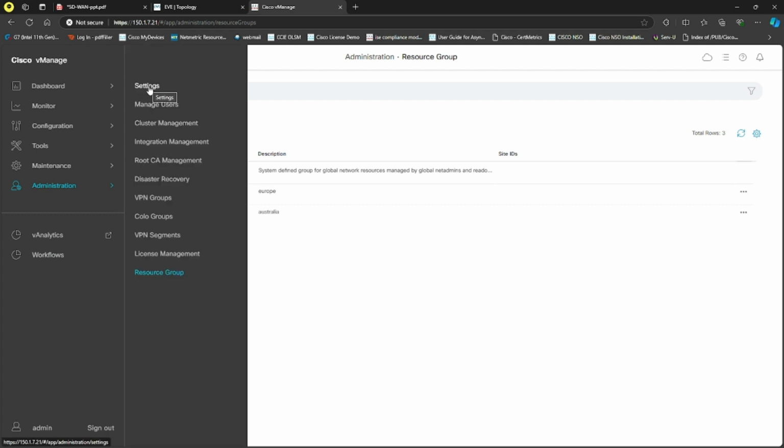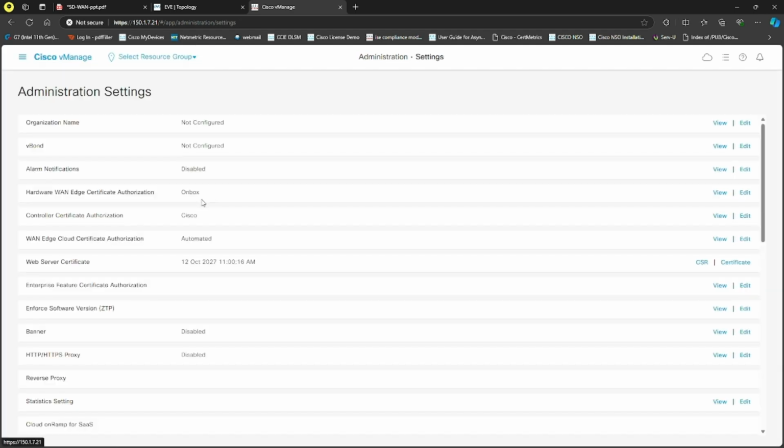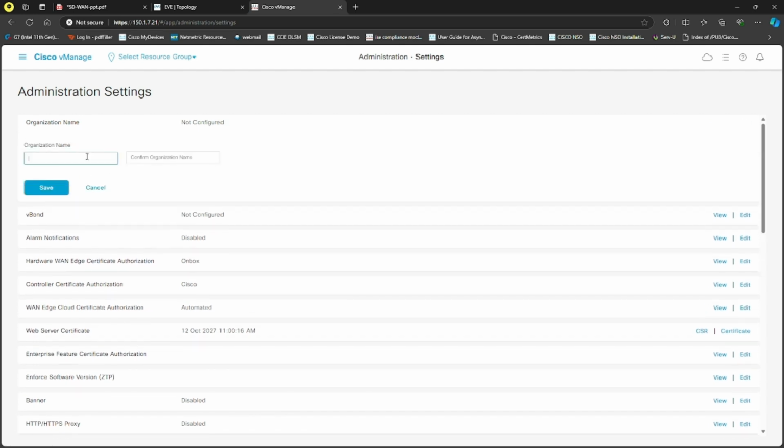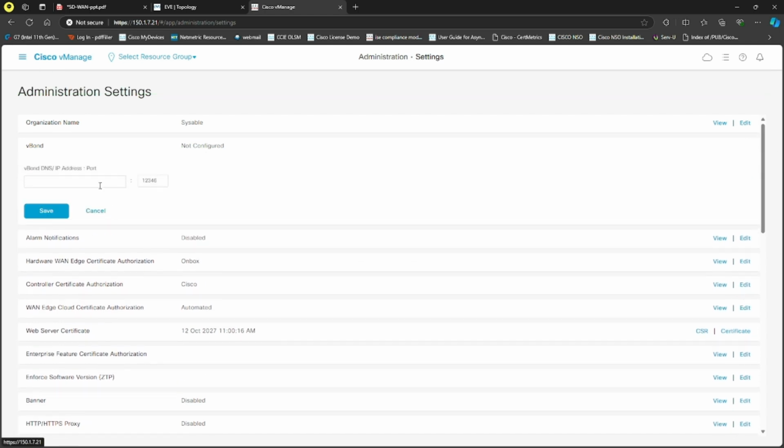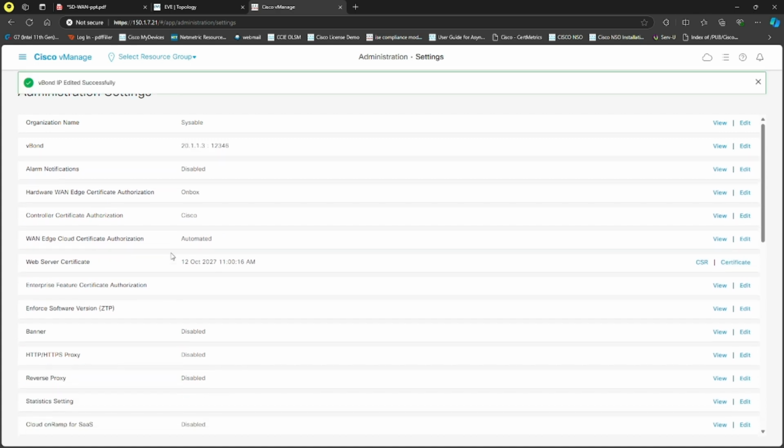Now finally coming to the settings, this is where we are going to do some settings. That is the organization name. We have already given it in the system name, but still it says not configured, so we have to configure it once again over here. That is Sysible, and save. vBond, we also gave the vBond details. So we click on edit and enter 20.1.1.3, or the FQDN or DNS name if you have multiple vBonds. Alarm notifications are currently disabled for the vManage, that's fine.